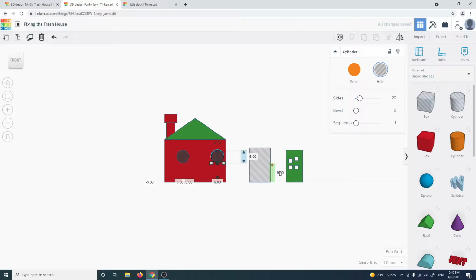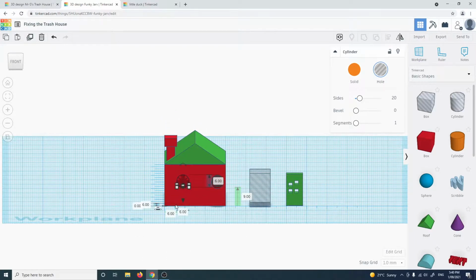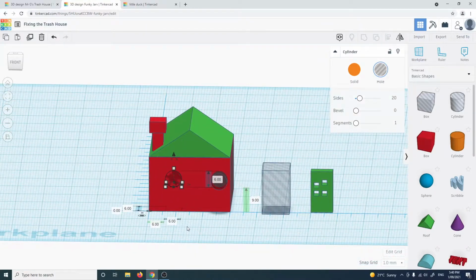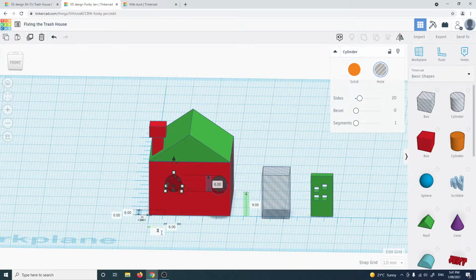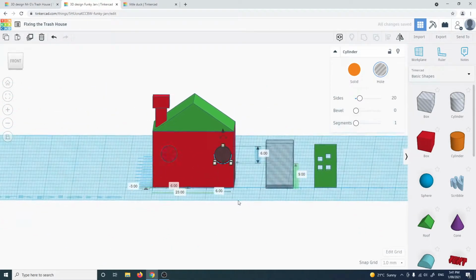So let's just have a look. I want them to be, let's just say, 9mm off the ground. That looks good. And I want this one to be 3mm away from the edge of my wall. So let's put a 3 in there, and that's where that's moved to. Now this one, I want it to be the same distance away from this wall over here. I want it to be 3mm.